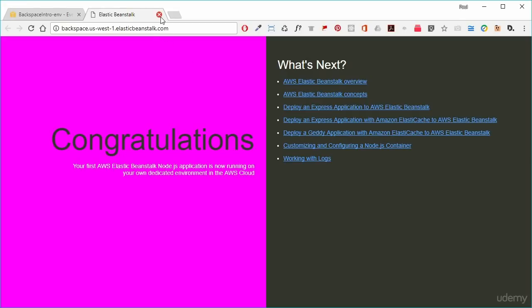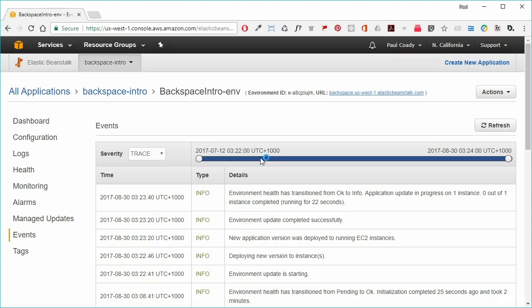So that's how easy it is to launch a quite complicated, highly available and fault-tolerant architecture, and then use that to deploy your Node.js application, and at the same time deploy updates when needed to that application. So that brings us to the end.